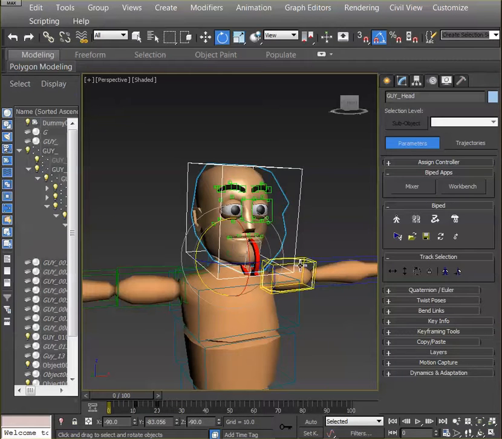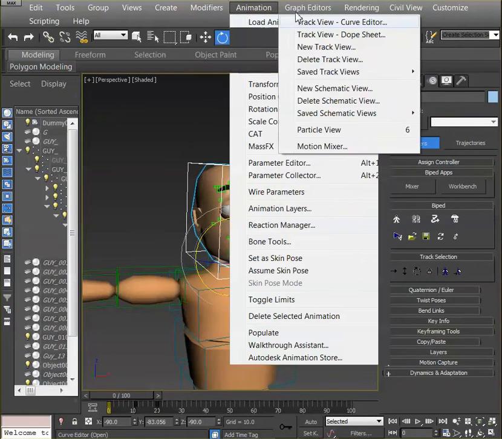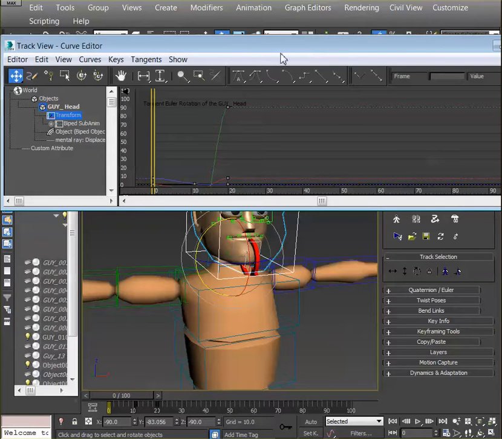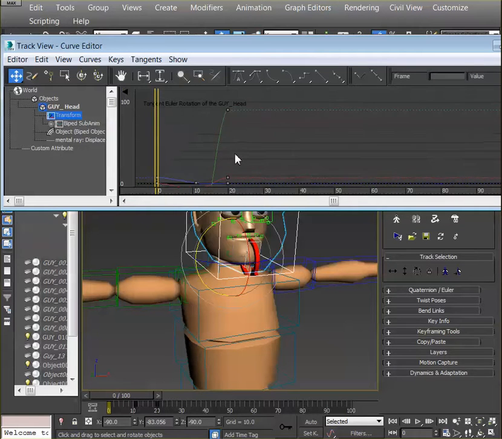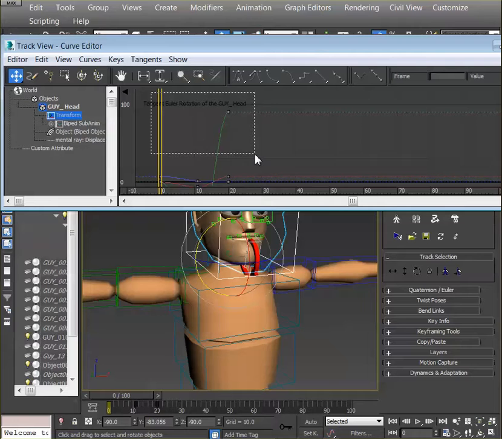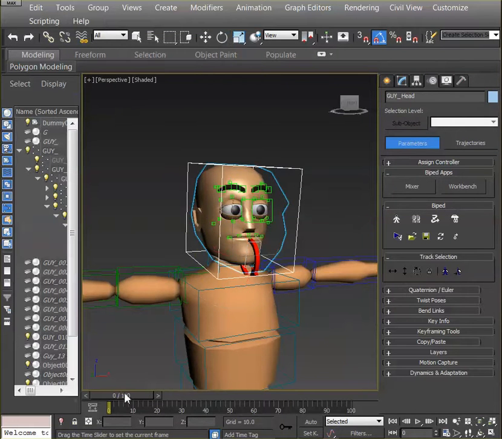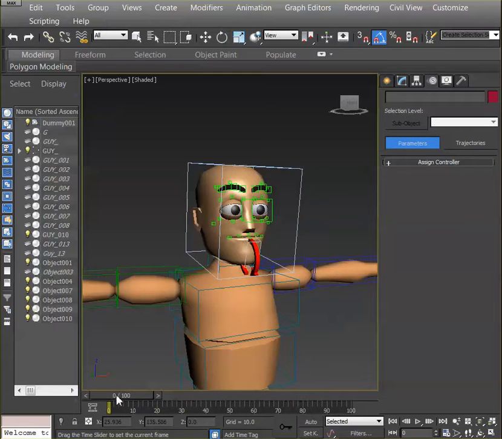So with the head control selected, go to Graph Editors, Curve Editor, and delete every single key that you see there on the transform tracks. Just select that. You can also delete it here on the timeline. When you select it and press the delete key, everything is gone. So now there's no wobble movement. I think they were just testing the skin binding and they forgot to remove those keys.